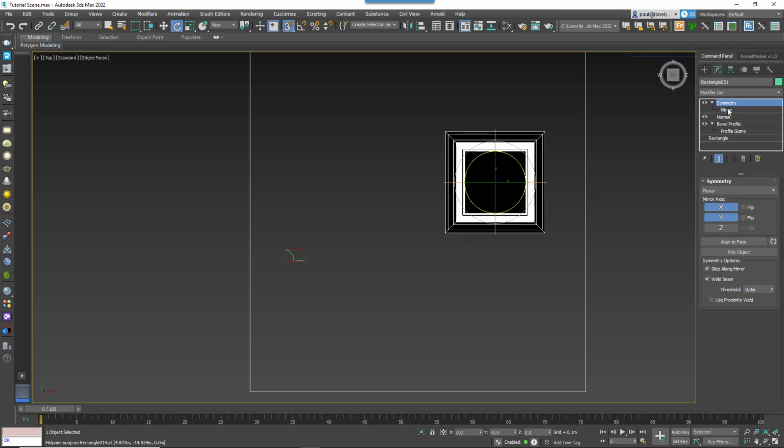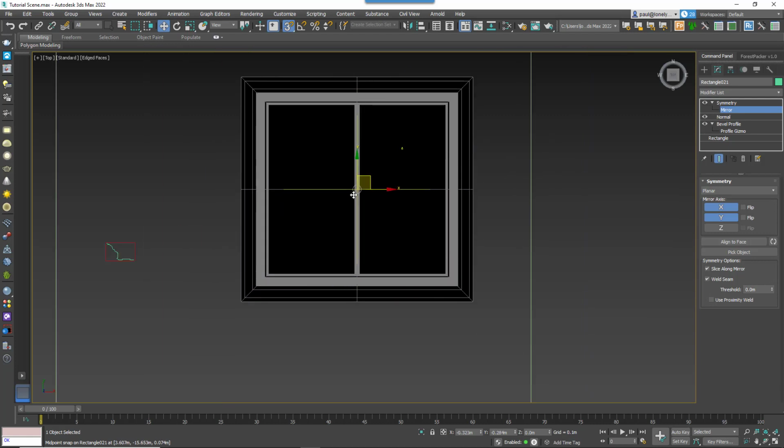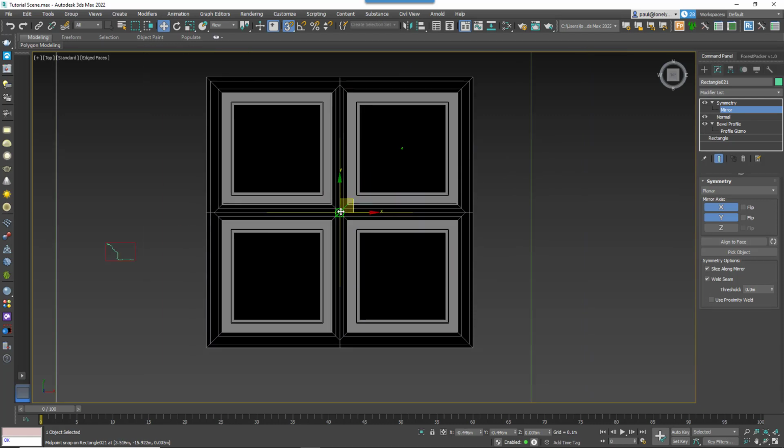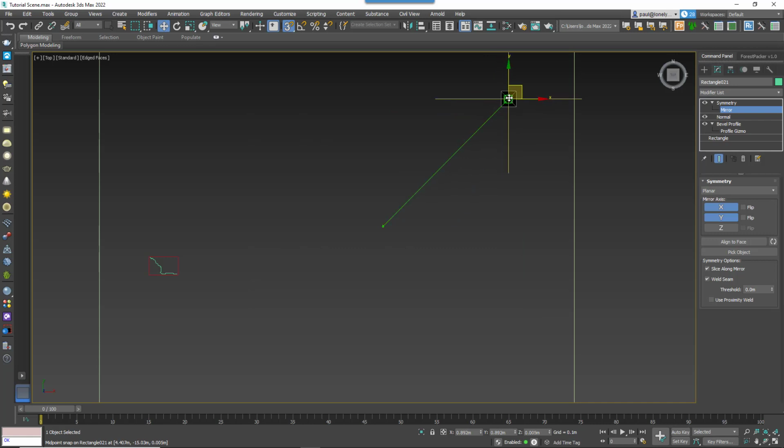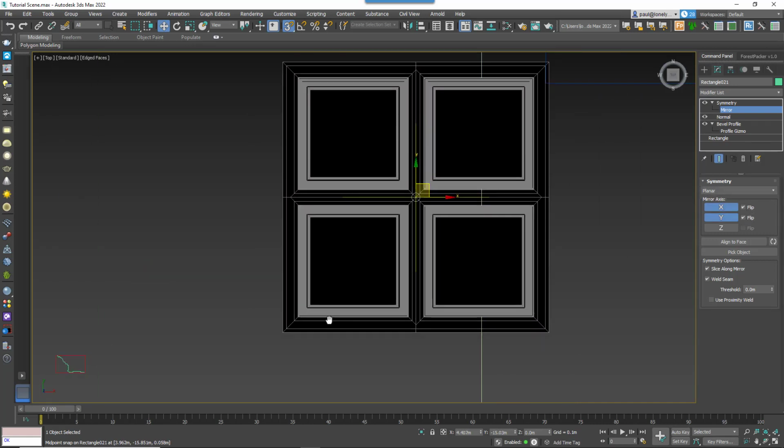Then go to the symmetry modifier's mirror sub-object level. Move the gizmo so that it snaps to the midpoint of the bottom left diagonal edge. This should give you a nice proportionately sized perimeter as well as a cross member on the X and Y axis. If you do want to move to any other corner other than the bottom left, then you'll need to use the modifier's flip settings to create the same effect.